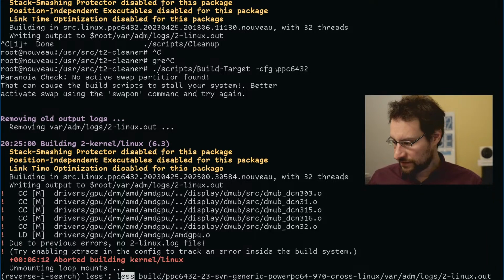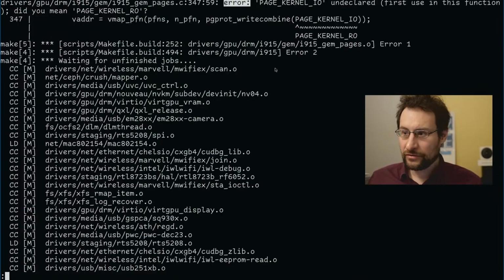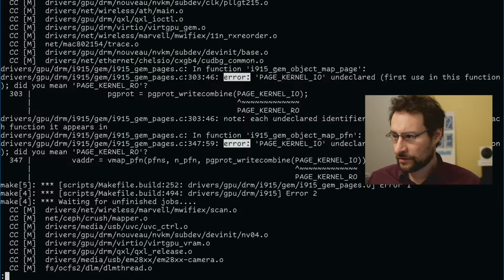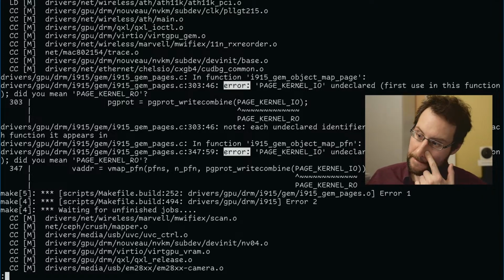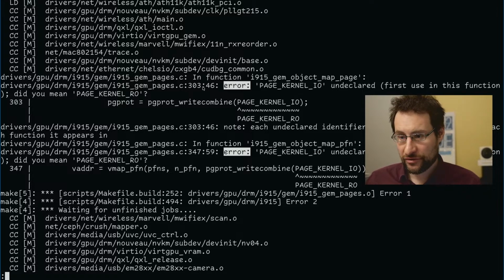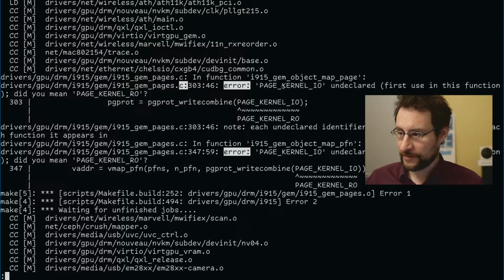So what's going on? All right, what did we Spark? No, which were PowerPC. What's going on here now? Kernel IO undeclared PG prod write combine. Page kernel RO. So some more stuff. So goes our precious. So much for plugging an Intel DG1 or Arc anytime into an Apple G5. That is rather sad.